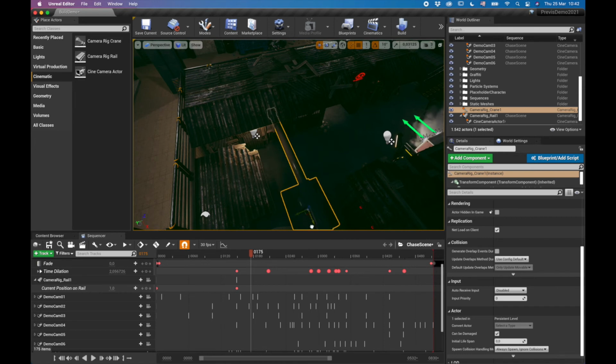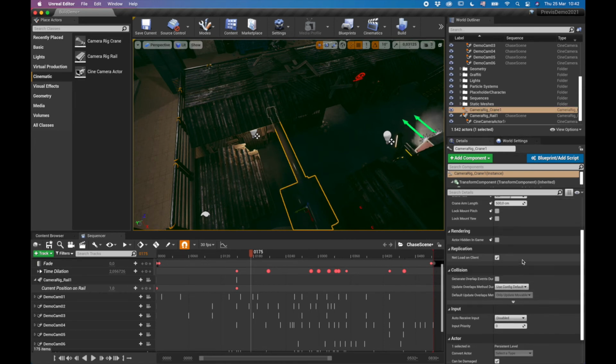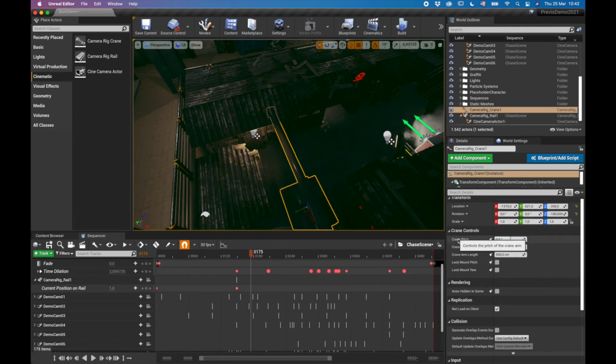I'm pretty sure a crane wouldn't really be here. But once you have your crane, here you've got your pitch, so you can move your pitch up and down, and you've got your yaw, which will allow you to rotate, and obviously the arm length, right? So this is very useful, again, if you want to set up particular camera setups and all that stuff.